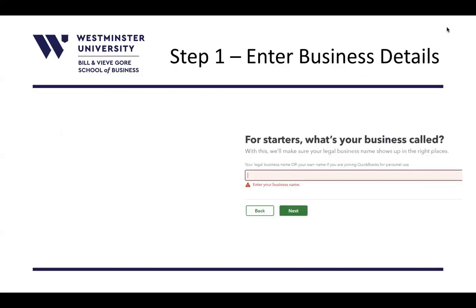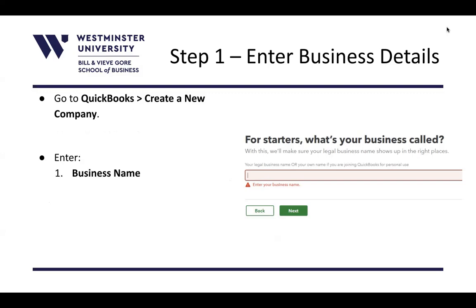Step 1, enter business details. You will first go to QuickBooks and then go to Create a New Company. Some information that you will have to enter include the business name, the industry, your business address, and some contact information.